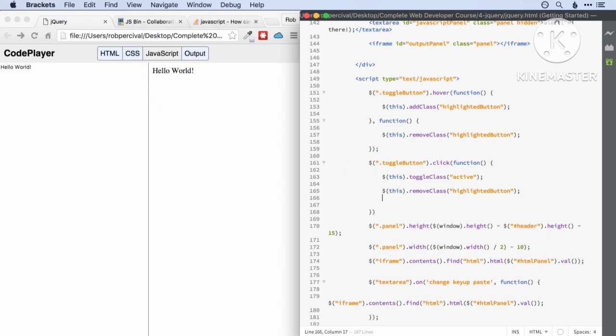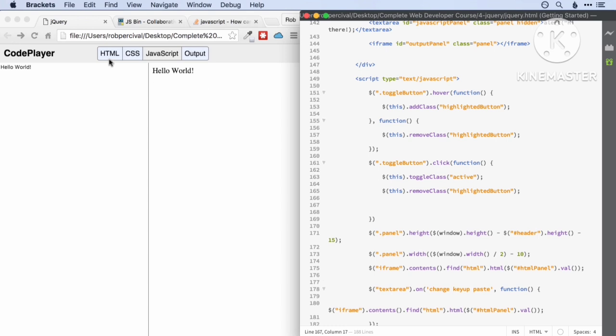So there's a few things that we'll need for this. We'll need to get the ID of the panel that we want to show or hide. And to get that, we'll need the ID of the button that was clicked. So to get the ID of the button that was clicked, we use this .attr for attributes and then ID.